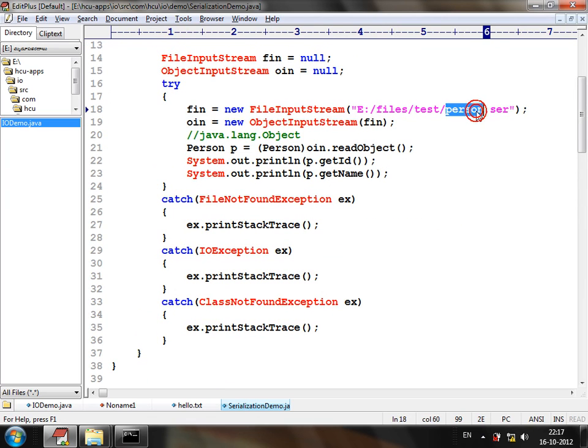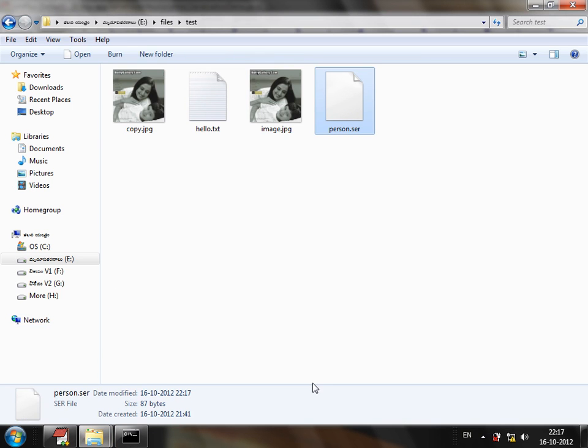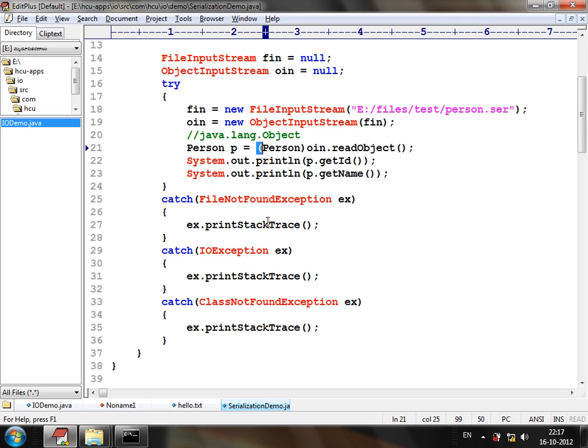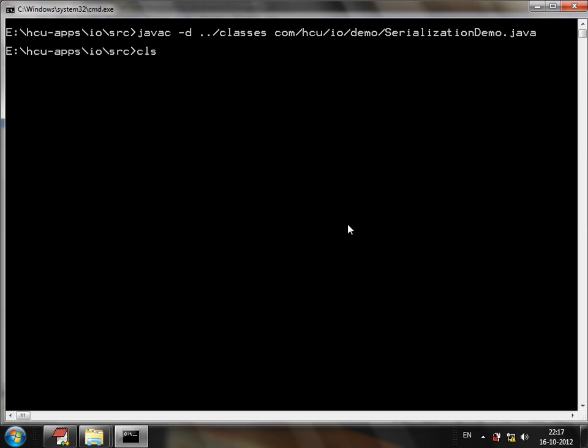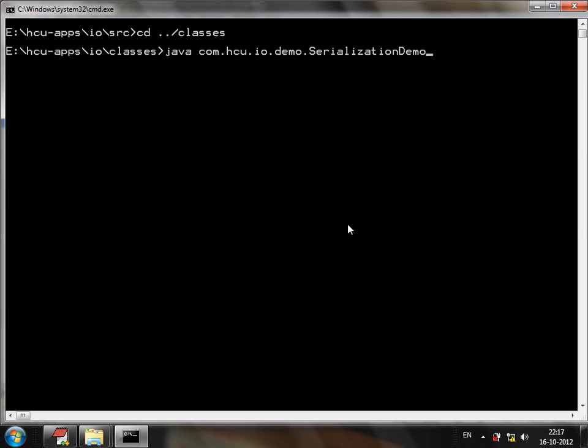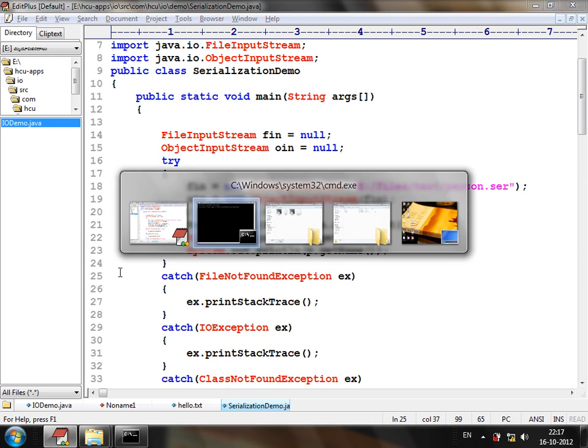Let me perform the deserialization from the same file, person.scr. Let us see whether the file exists in that location or not. Yes, that file exists in that location, because in the previous execution we serialized the person object. Okay? Now let's perform the process of deserialization from that file. Here we are performing the deserialization.